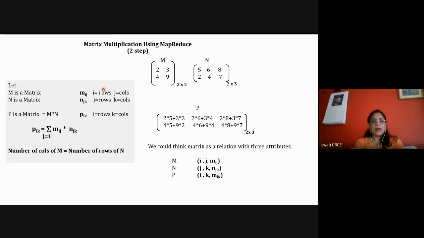I'm going to use I and J variables to traverse the matrix M to indicate the elements of M. So mij is the element of matrix M, and small njk, and I'm going to use the variables J and K to indicate the elements of matrix N. I'll say that my resultant matrix is capital P, which is the multiplication of M and N, and the elements of P are pik, where i is the row and k is the column.